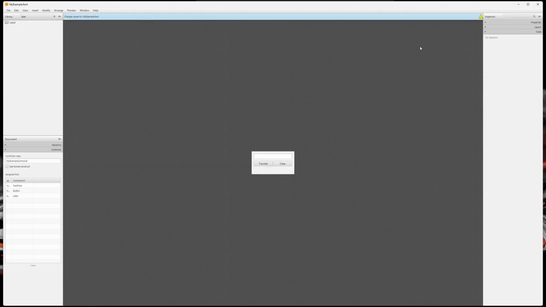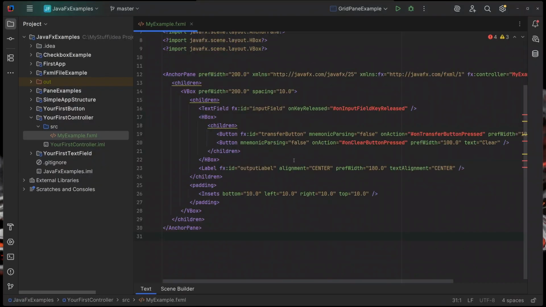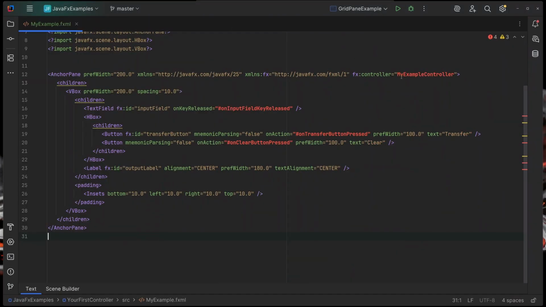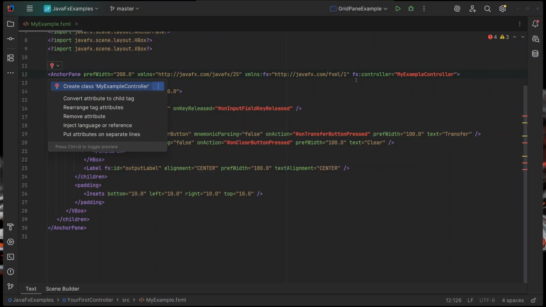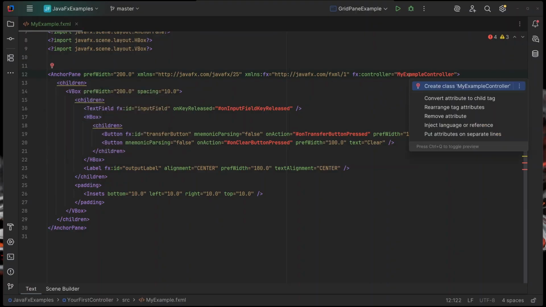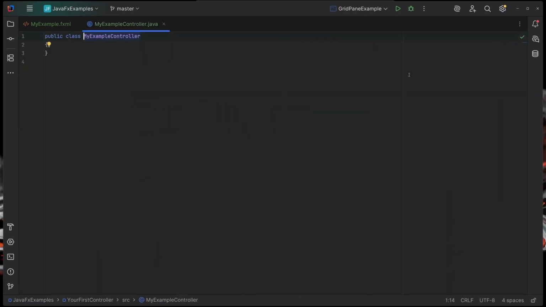So I save it and head back to IntelliJ. And the file is updated. You will probably first notice the parts with red text indicating some kind of error. So first let's auto create the controller. I can either use the little red light bulb or just Alt Enter on the name and create the class.